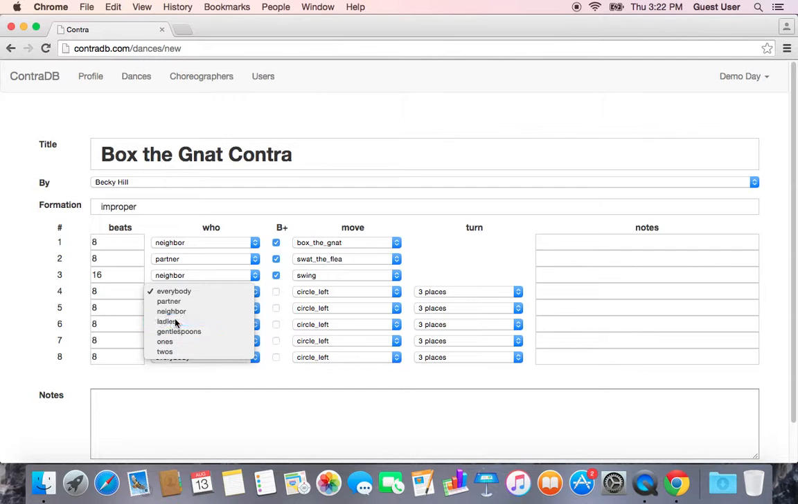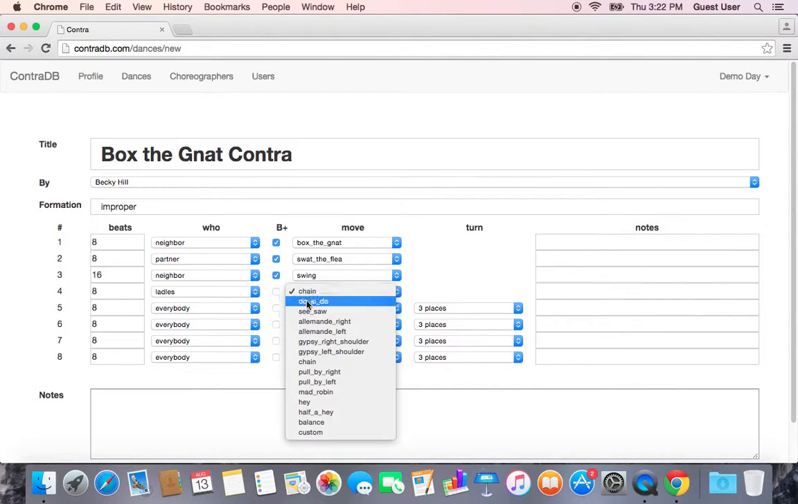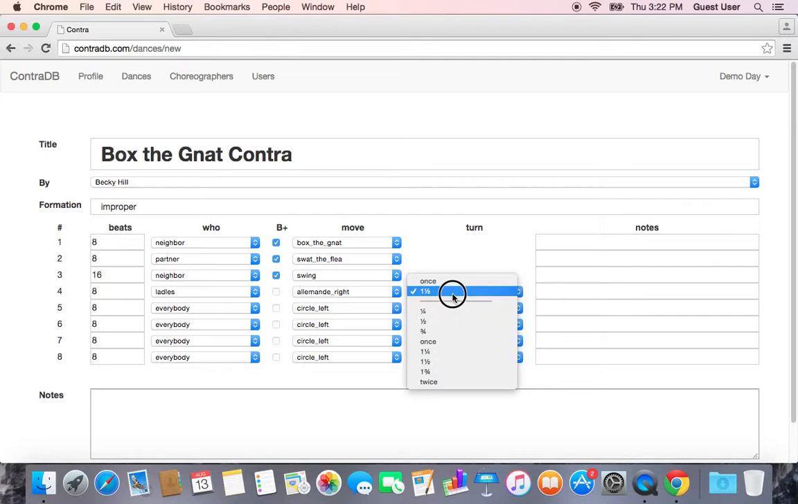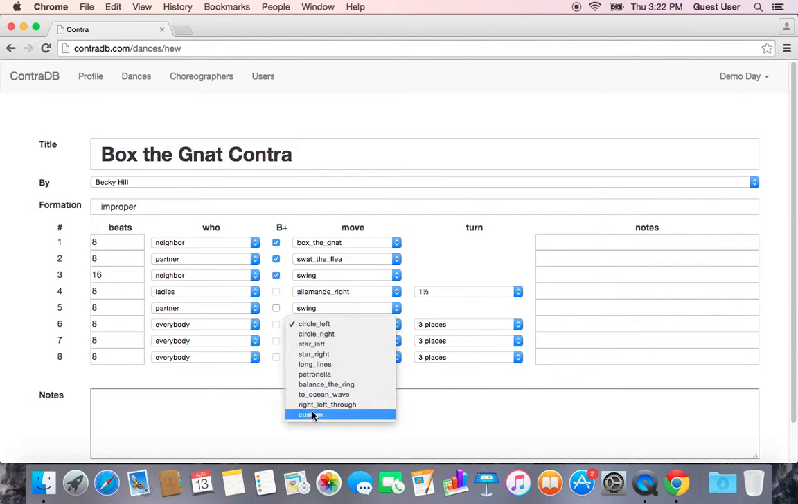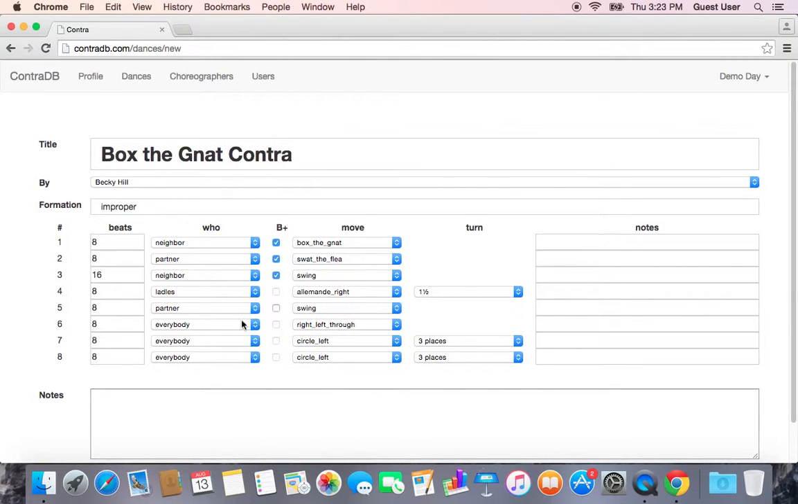Then ladies, L-man right in the center 1.5 times. Then partner swing. Then everybody chain. Hey, chain's not in there. Why is that? Everybody? Oh, everybody right, left, through. So you can see the menus are dynamically generated based on the move. Finally, you do ladies chain. You use note fields to make an unusual figure.